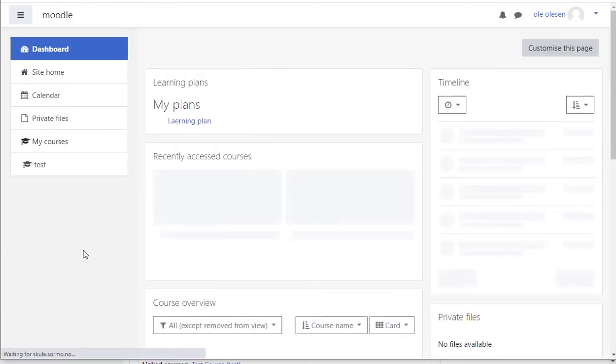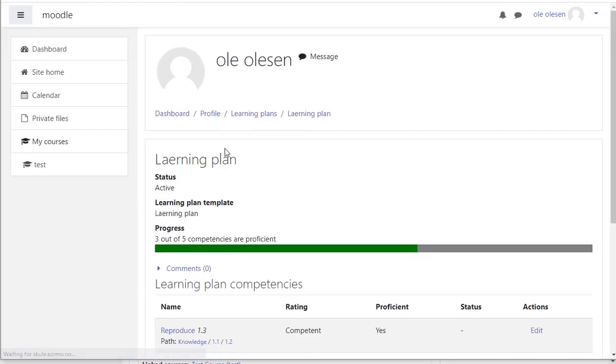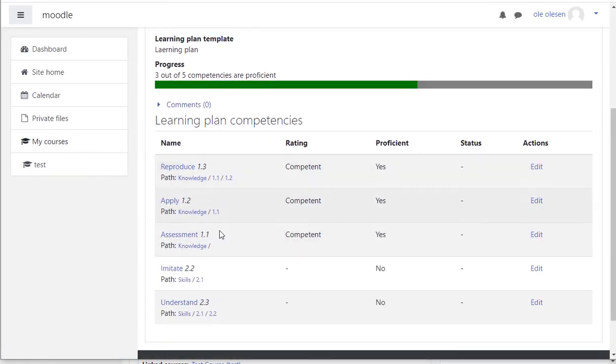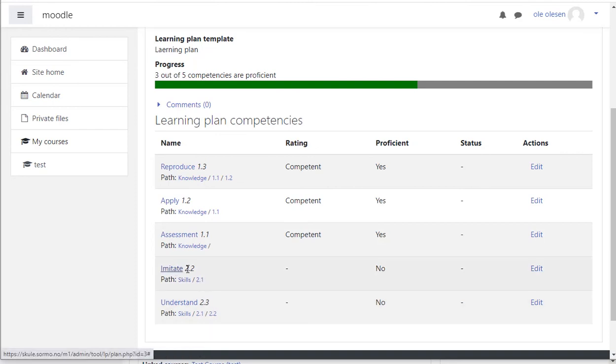So going to the student and looking into his learning plan, here we can see that new competencies are added to the old learning plan. So we have to get some competencies here also by attending to those activities the teacher will create for that later.